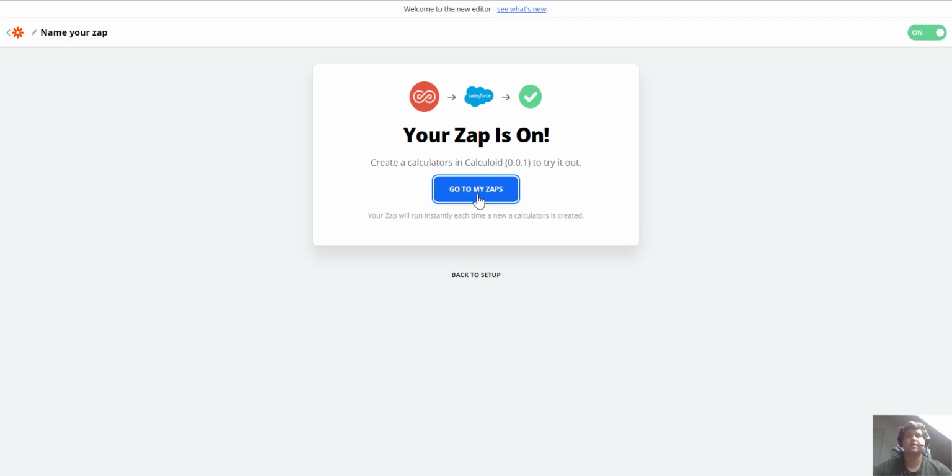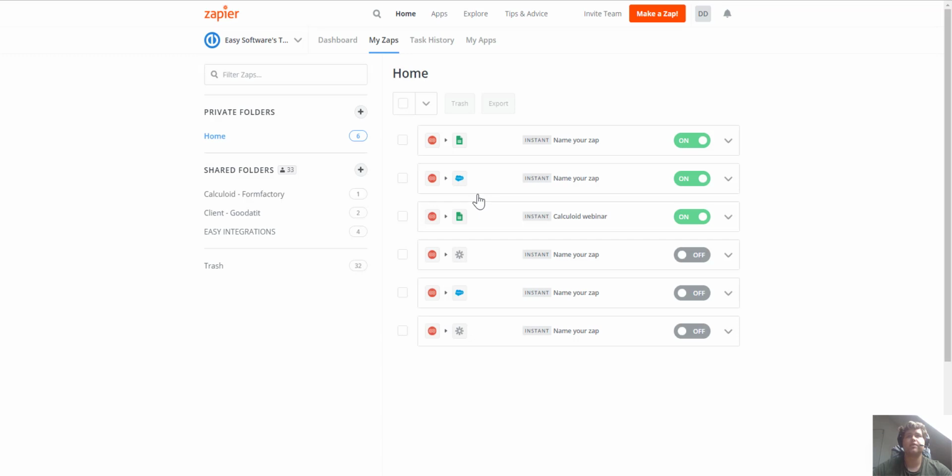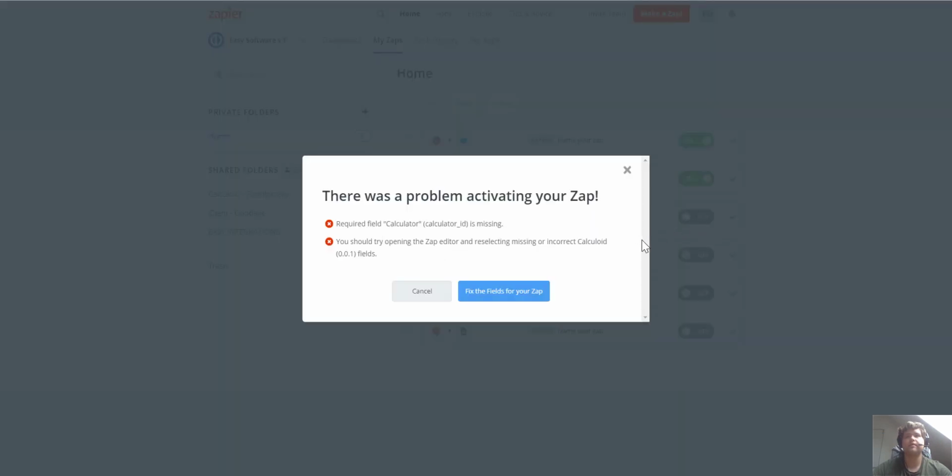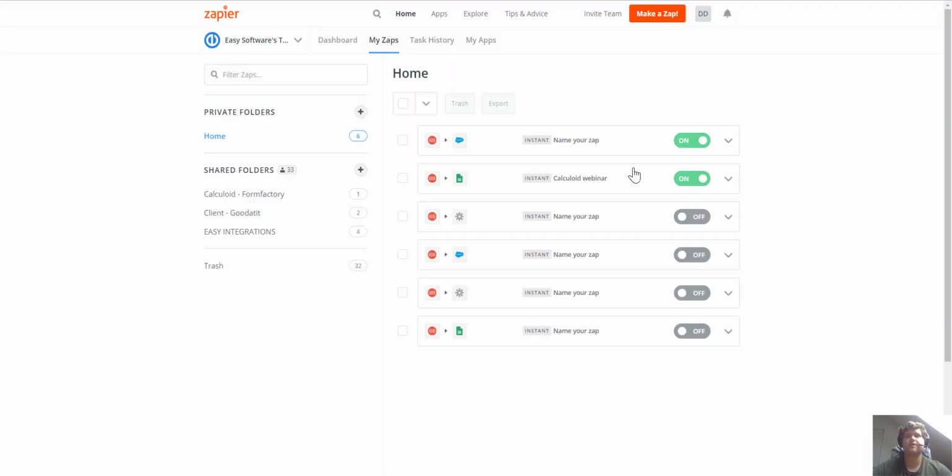Okay, the Zap is on, which means that once the calculator is submitted, all the data will be sent to Salesforce. Click on Go to My Zap page, and here you can see all the Zaps running at the moment. You can turn them on or off if you wish. Oops, some problems. Okay, so this is basically it for the integrations. If you have any questions, feel free to ask.